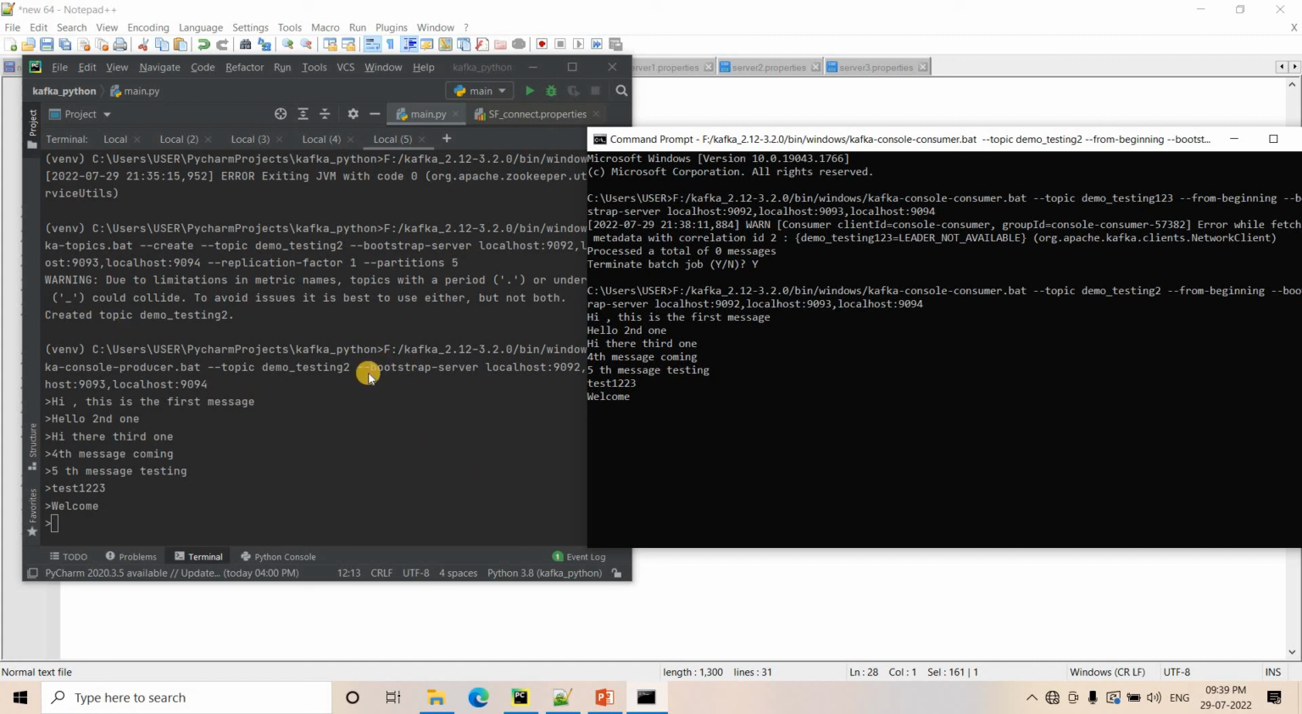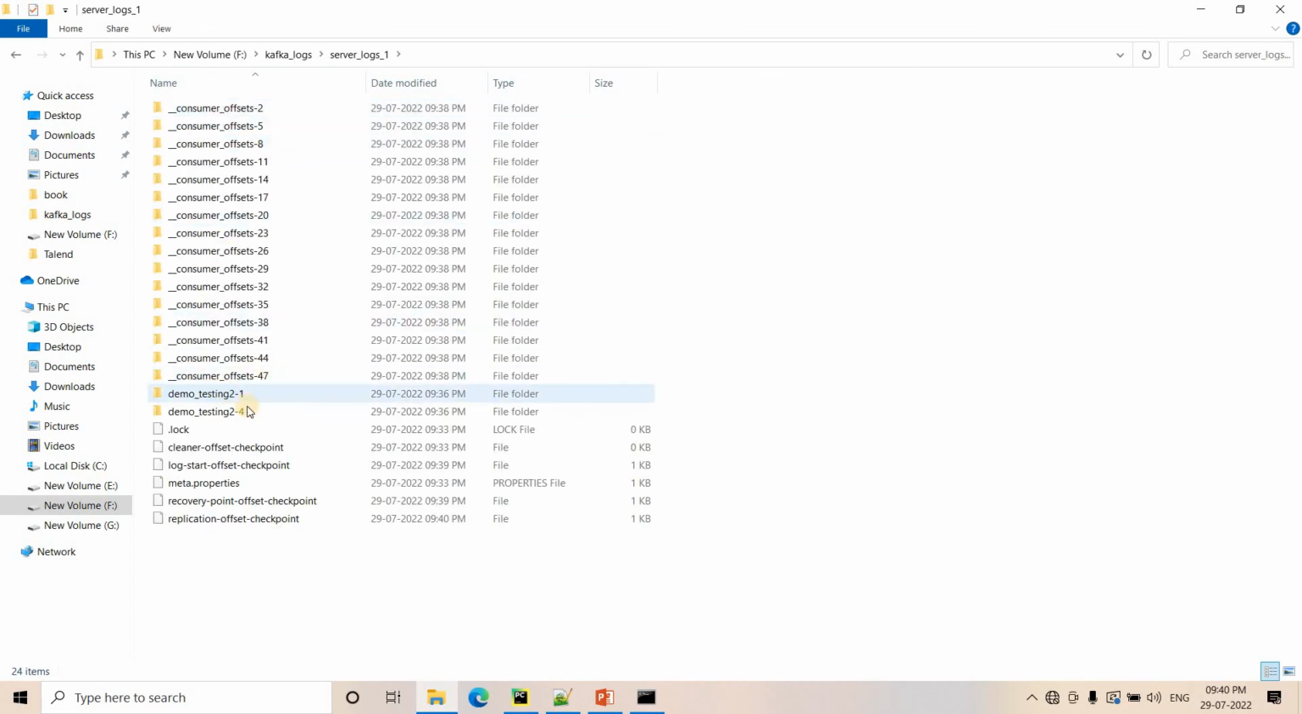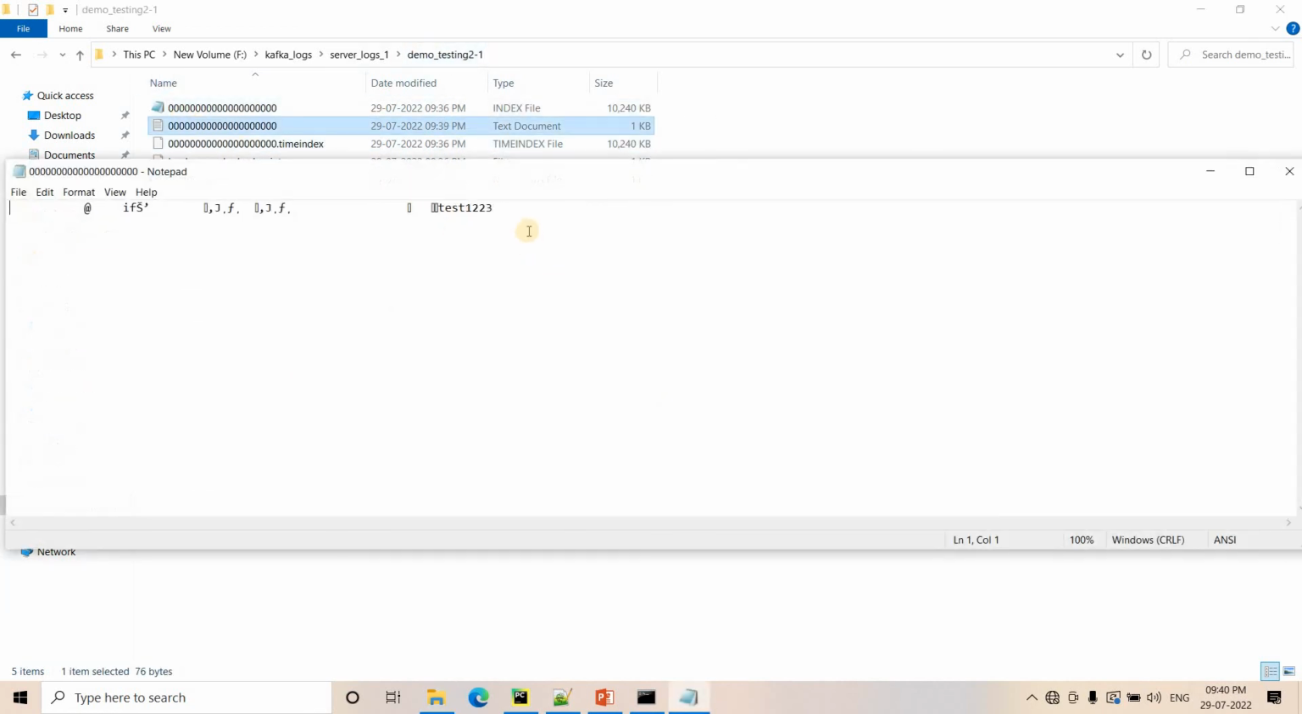Okay, now let's see what happens once any of the servers is down. Earlier we have seen that once one server is down, the complete process is stopped. But before that, let's see how the messages are arranged. So here if I go to server logs 1, you will see that for demo testing 2, which is our topic name, these 2 partitions, 1 and 4, are stored here. If I go to this particular partition and open it, test 1 2 1 2 2 3. This particular message is stored in this partition.